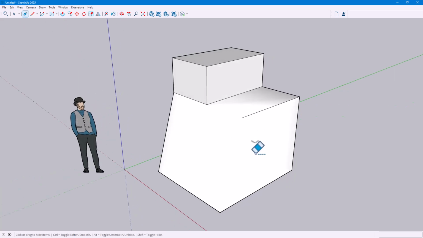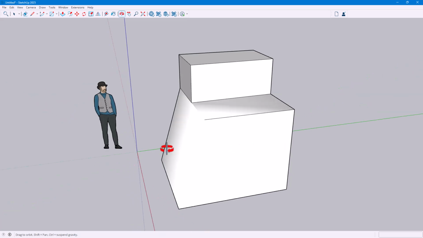And that is how you can go ahead and erase out the edges only by keeping out the faces inside of SketchUp.